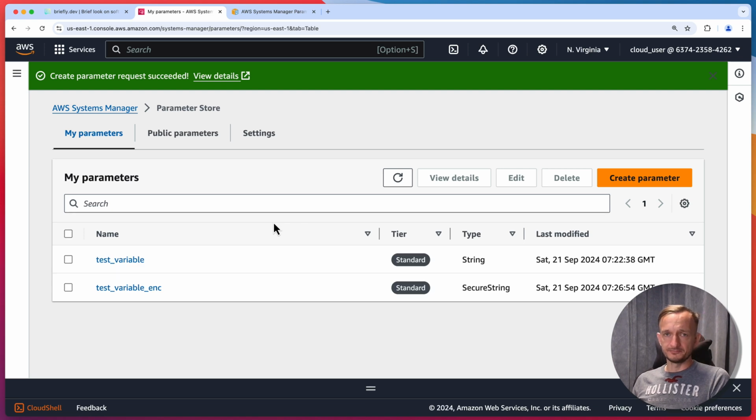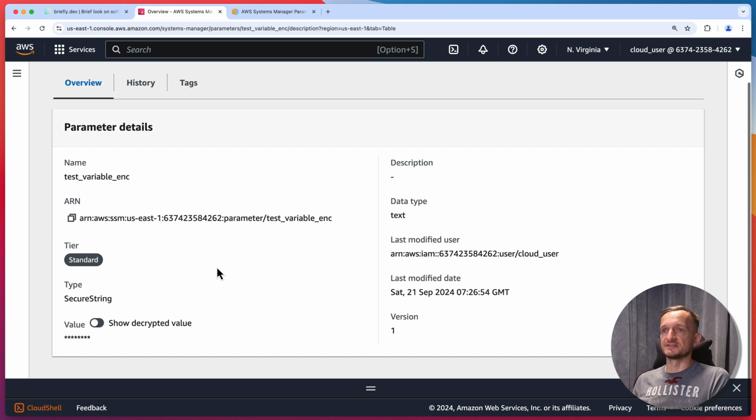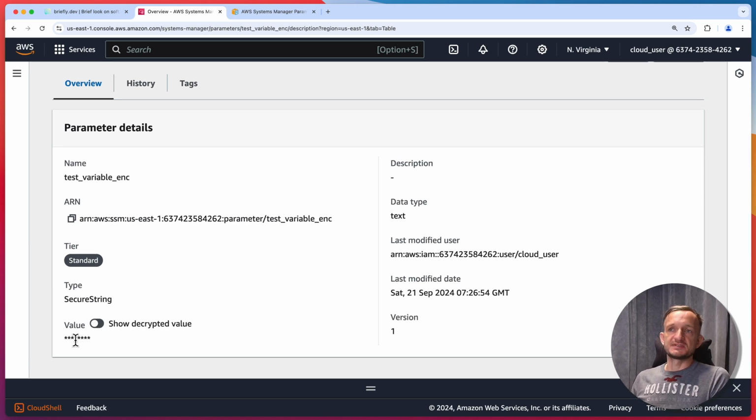And now we will see some differences. So let's go to this test variable enc, and here, as we see, it's masked by default. So we can show the encrypted value using this slider. One more thing is that to really be able to decrypt this value, you need to have access to the underlying key. So if it's a default key, all of the IAM accounts in this particular account can have access to this key.